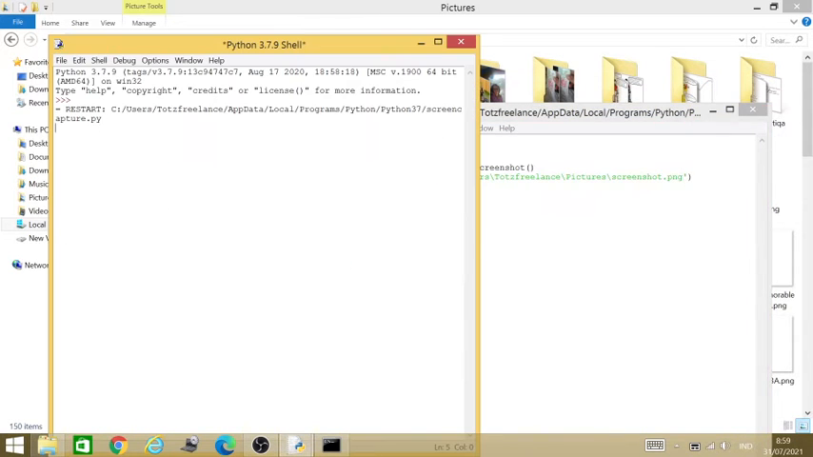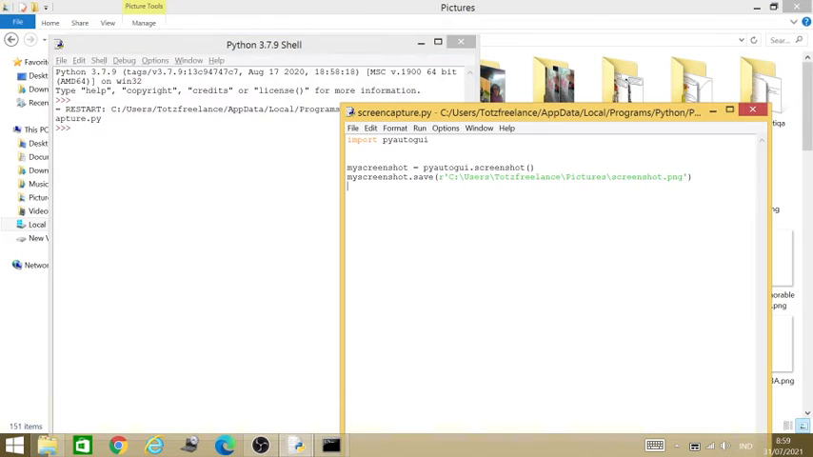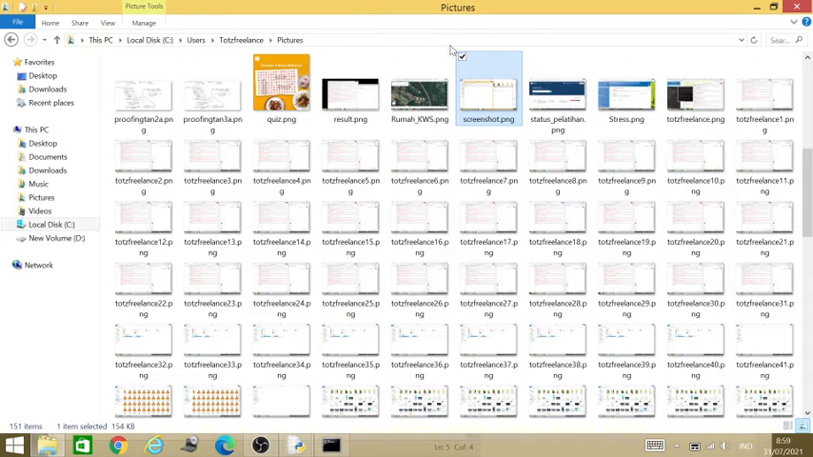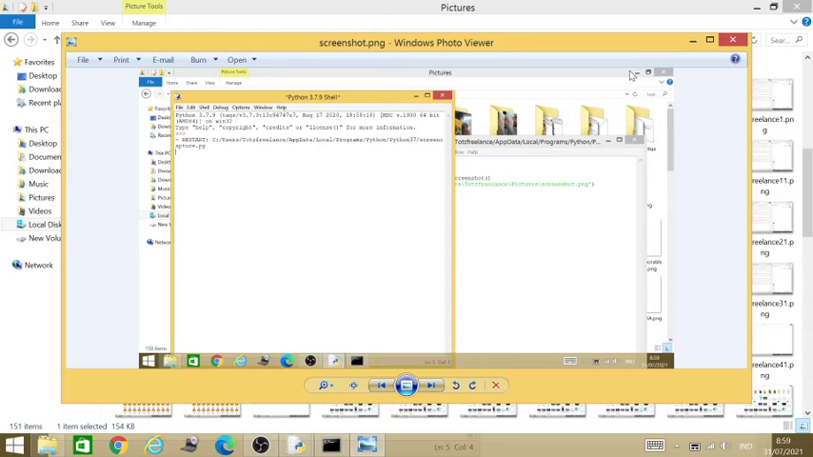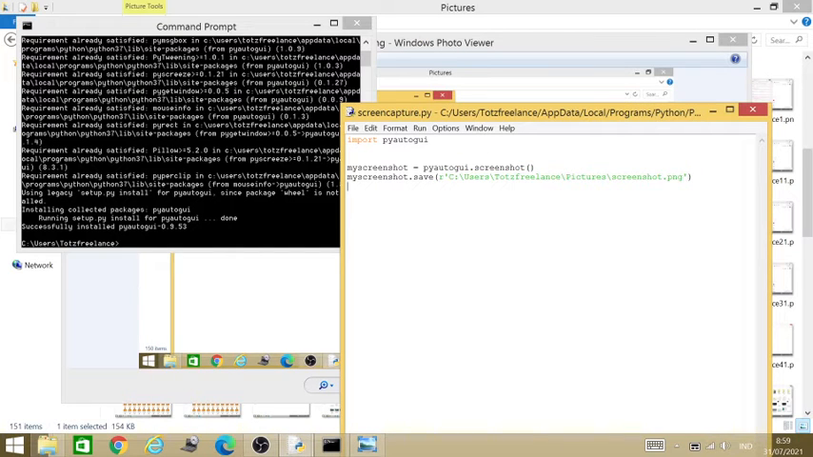Yes, now open the file and find the file name that you have saved, in my case screenshot.png, and this is the result.